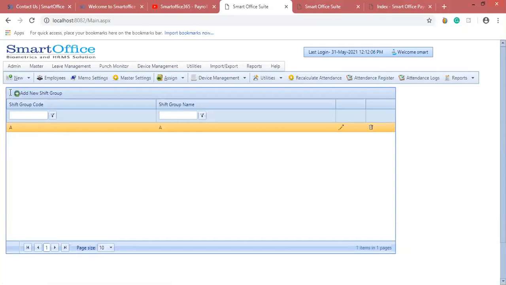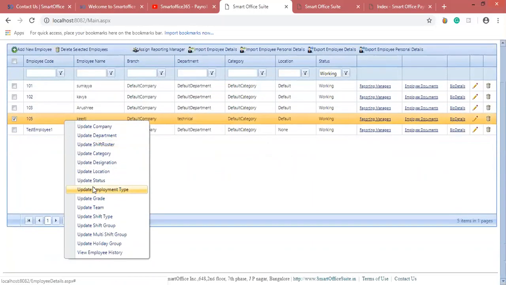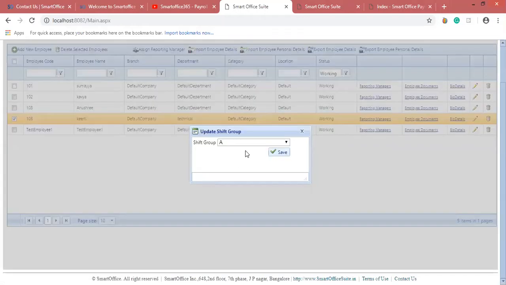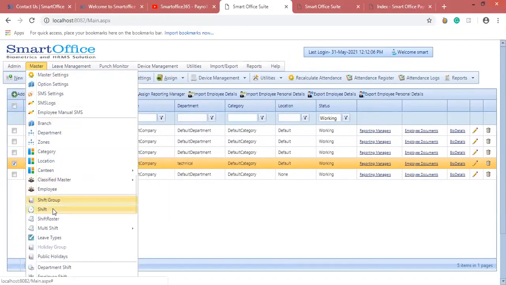See, I have created a shift group, say for example A, and this is what you can give to your team or your employees. You can update a shift group for your employees through update shift groups. Just select the shift group and update. That means the employee has to come in those shifts only, either morning shift or evening shift, whichever shift group they have been allotted. So this is how shift group works.